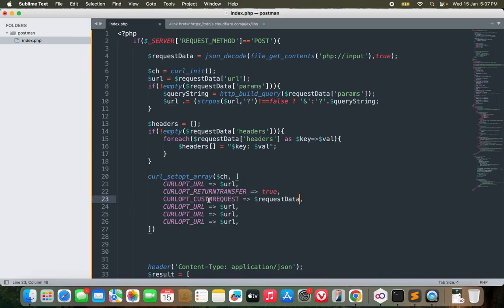Oh, I have a spelling mistake. CUSTOM. Yeah, request would be request data method. Fine. And then I will need to set follow location to true as well. This is boolean. And then what I need is timeout, maybe 30 seconds. And finally, I need HTTP header, which I already prepared here. Okay, we are good to go now.